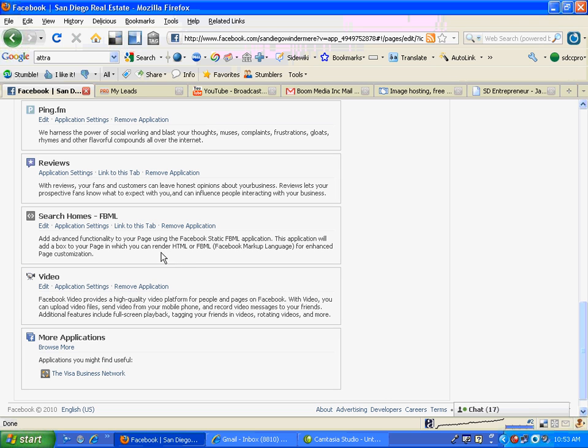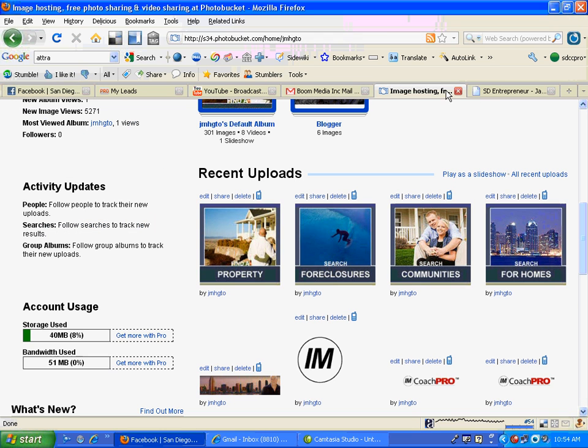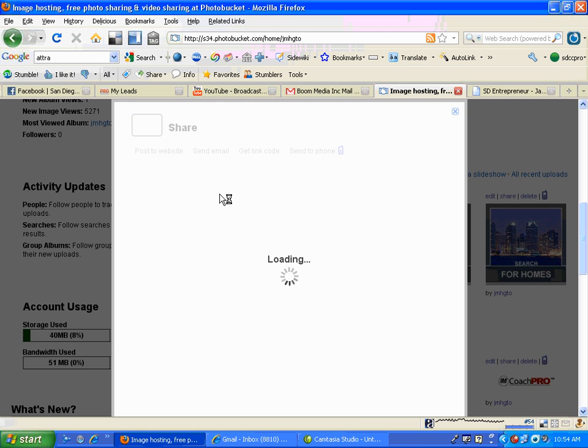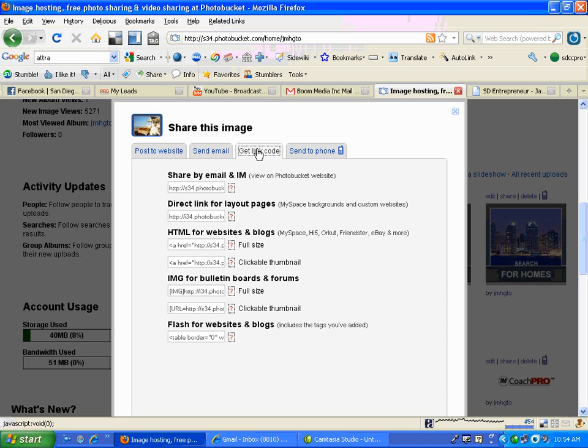So then what you need is an image. So what I've got is these images downloaded to my desktop right here for Windermere. You go to Photo Bucket, you upload the images to Photo Bucket. There'll be a share button. You want to go in here, get the link code from. And then you'll copy this code right here. It says HTML for websites and blogs.